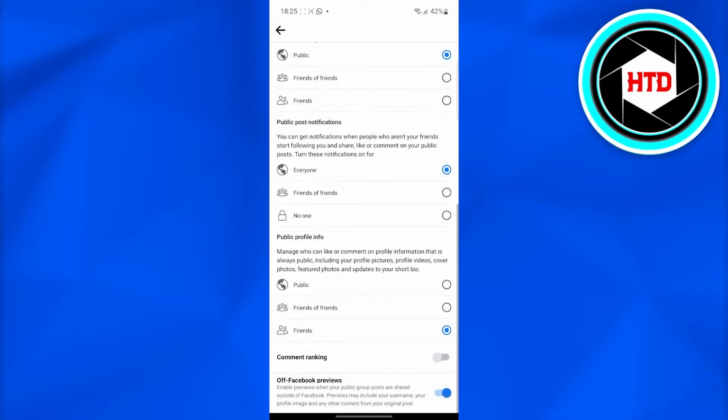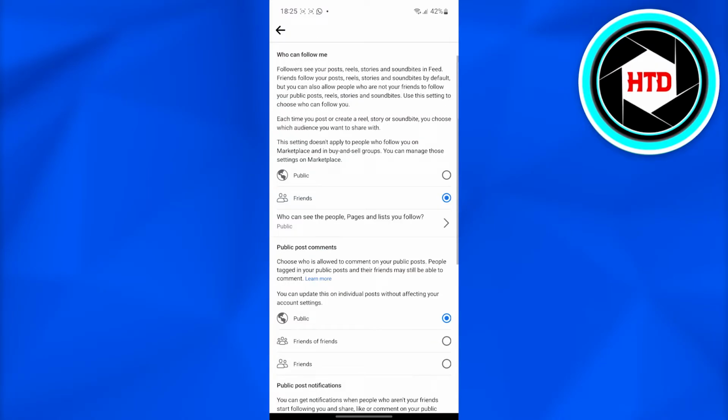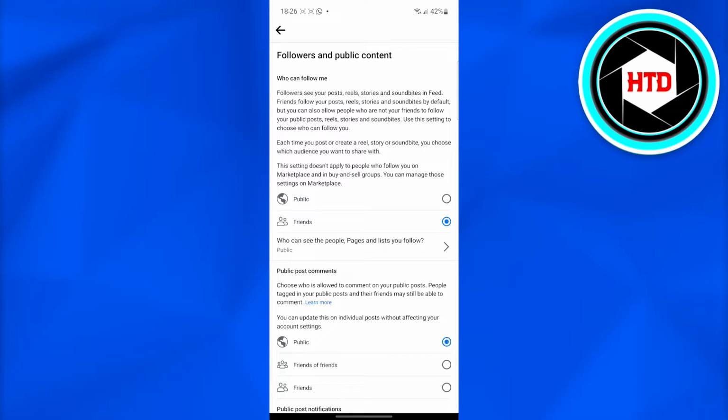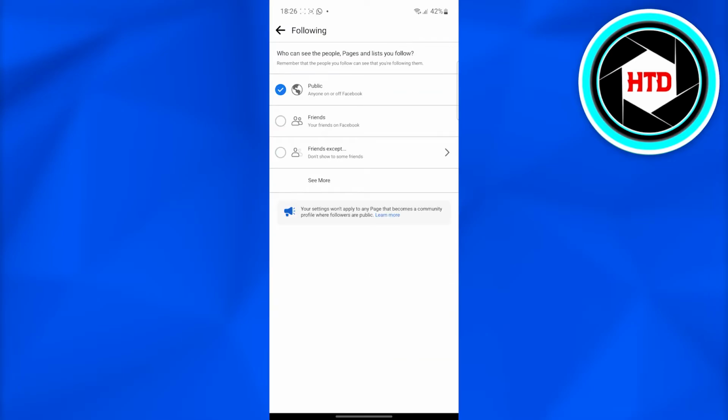So scroll down to the very end. Over here, you guys are going to see public profile info. Using this, you guys can hide your friends and everything that you follow or that you like. From over here, underneath the who can follow me section, you guys can just simply change the option that says who can see the people, pages, and lists you follow. Click on that and simply choose friends or choose friends except.